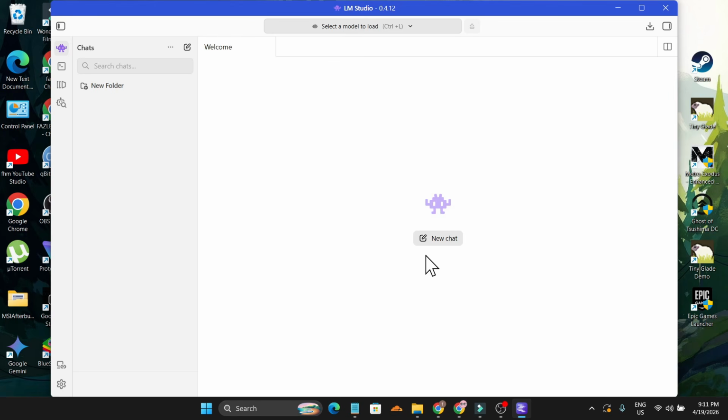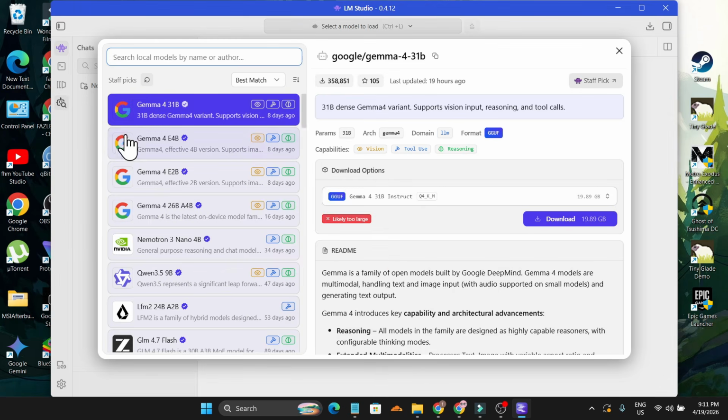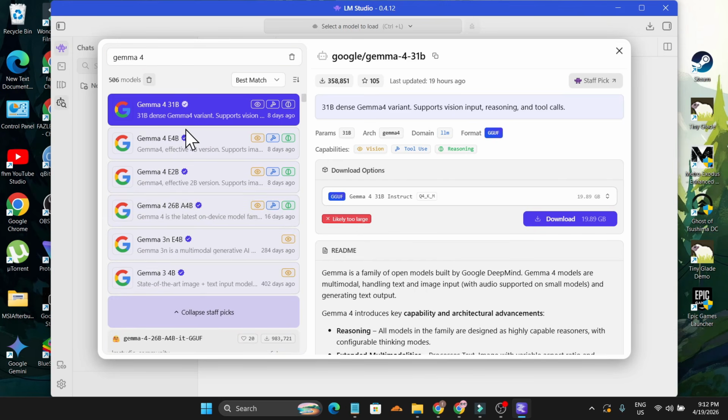Now after installing this, you can see there's a new chat option, but currently I don't have any model. So we're going to download Gemma 4. You can see there's a search icon, click on it. And here you will find Gemma 4, all the models that you want. If you don't find Gemma here, you can just search for Gemma 4 and you will find all the latest versions of the Gemma 4 model.